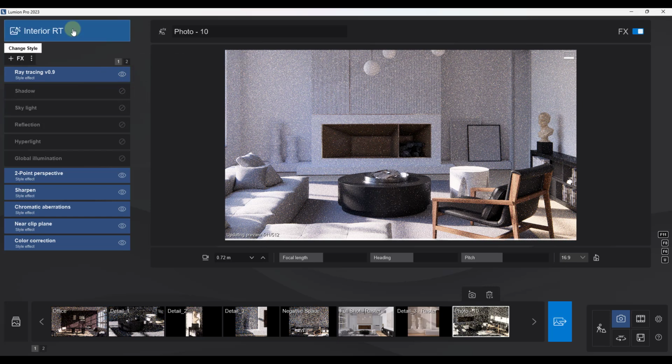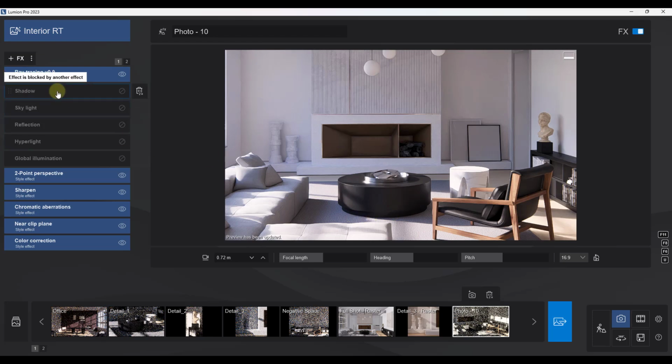So, and we can't do that here because it's being used with the style, but if you were to remove the ray tracing in here, then these would all work because they work together with your raster rendering in order to generate the results that we've generally seen with Lumion in the past.